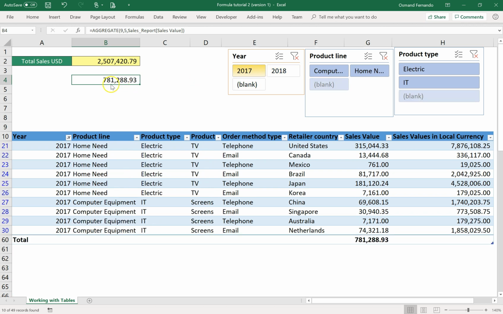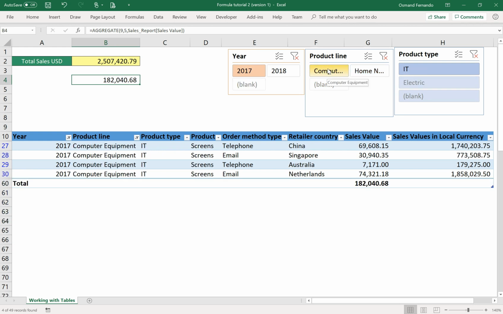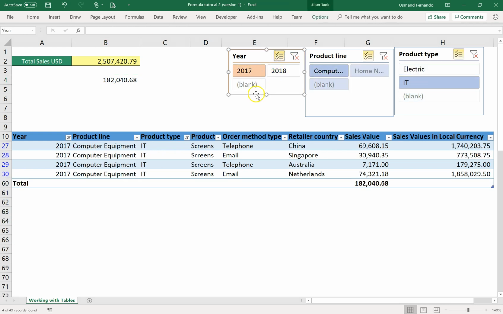Now, my friends, let's use the slicers. Oh, I see, now it's changing. Beautiful. Really helpful. When you use the slicer, the total sales value also changes. Alright friends, that is how we can use the aggregate function.